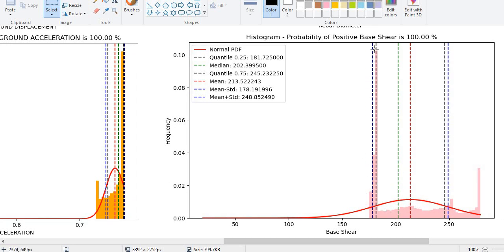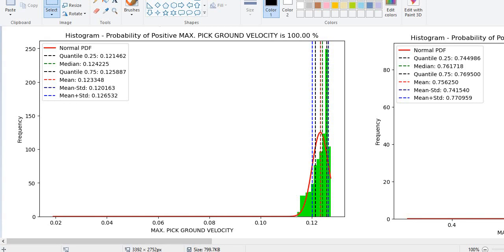You see the maximum value comes to here. It shows that this value has the most values of this histogram data, but the median of this value is here. So it shows that the base shear of this kind of analysis is not normal. It has various data and various shapes. So let's go back to the other analysis.